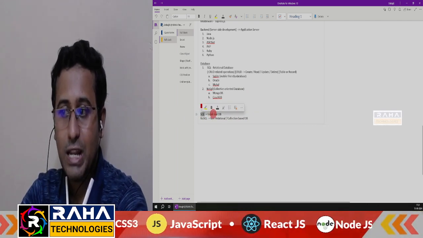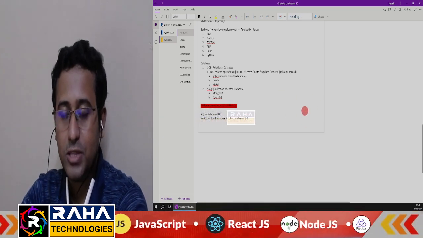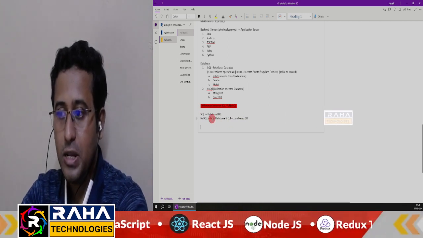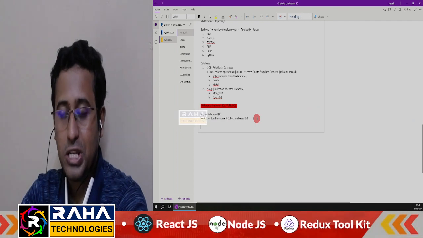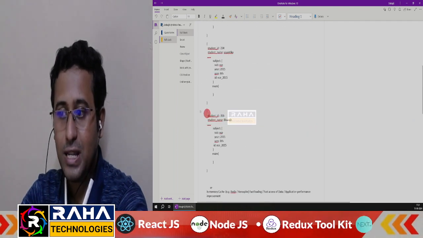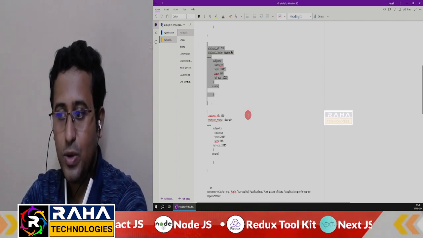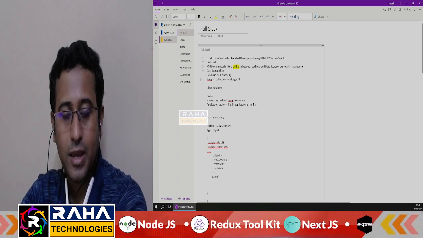SQL is a relational DB, with foreign keys, primary keys, those relationships, unique constraints, not null, null. But NoSQL is a non-relational or collection-based database where you can see the collections, JSON. Okay, so these are a few details which full stack has.